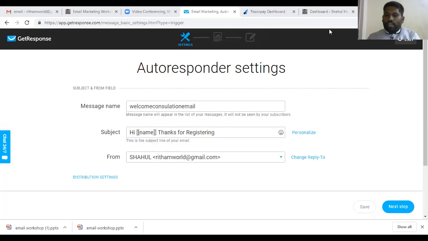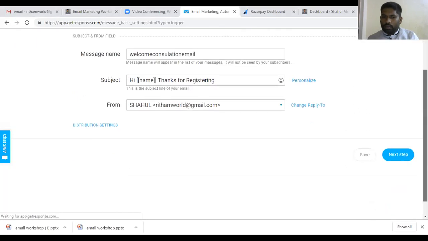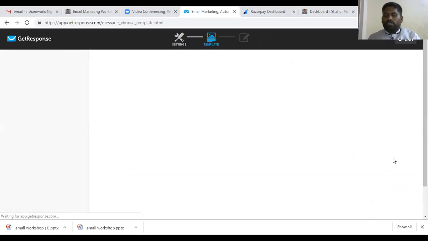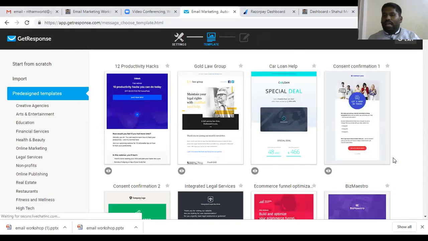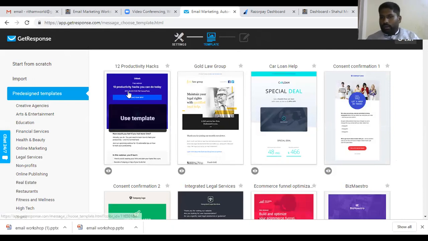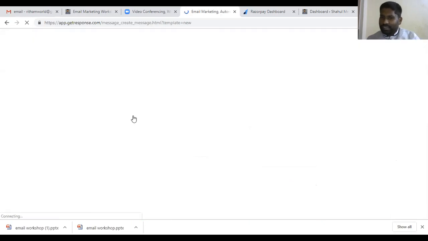Okay, now the next step. Click on next step. Once you click on next step, it will ask for some web templates, that is, what the body of the mail is. For example, if you want this template, you click on use template. The template will come into the body, and you can change the contents.